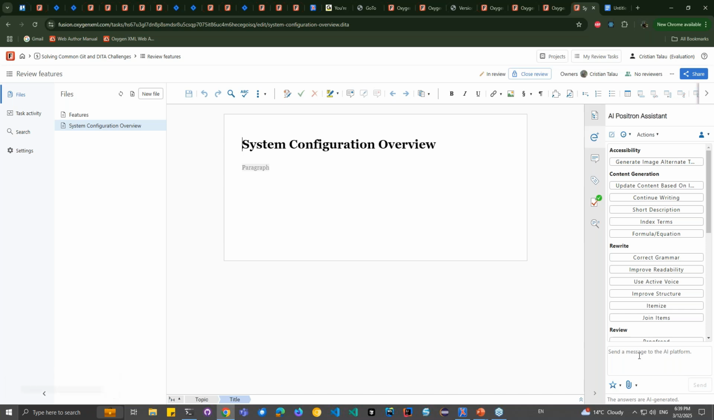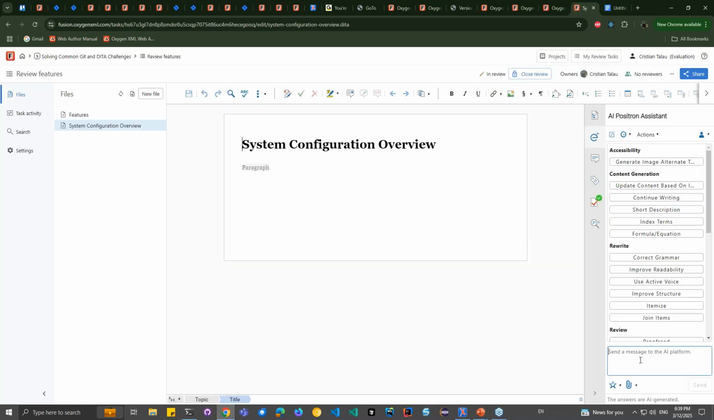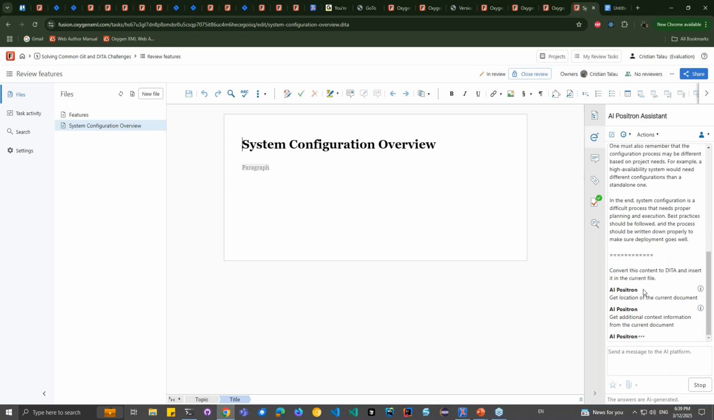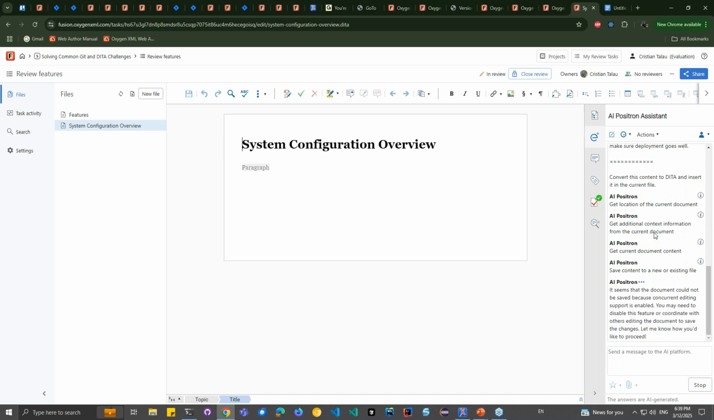And then I can go here and copy this content in AI Positron and tell it, well, this was the content. Convert this content to DITA, and insert it in the current file. Now it works on that.